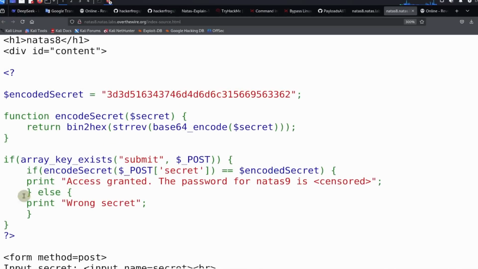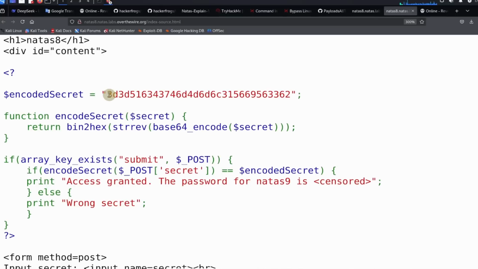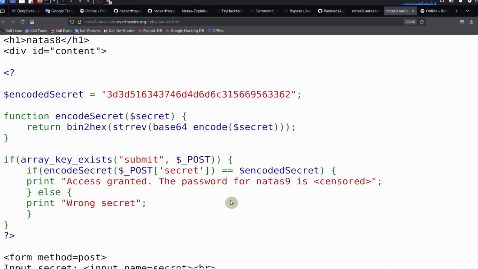Okay, so what is the application doing here? So if array key exists, so basically when you submit something by the post method, if after we run the encode secret on whatever you post, and it's equal to the encoded secret variable here, then it's going to reveal the password. So the problem here is that we don't know what the original encoded secret is. We only know the encoded form. So what we need to do is we need to do a little bit of reverse engineering to figure out what the original secret is here.